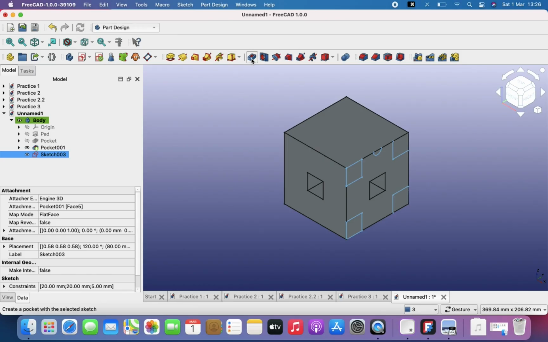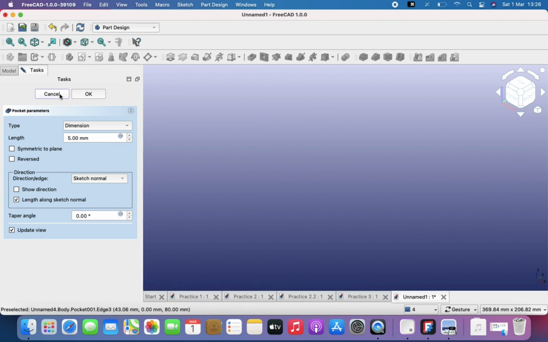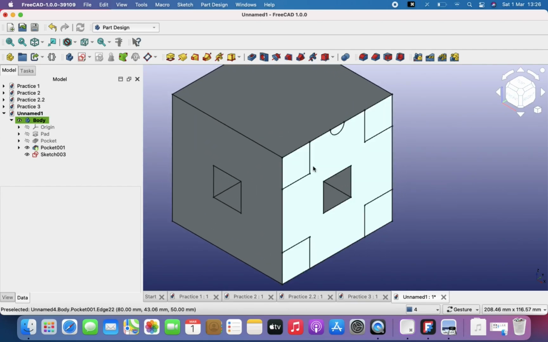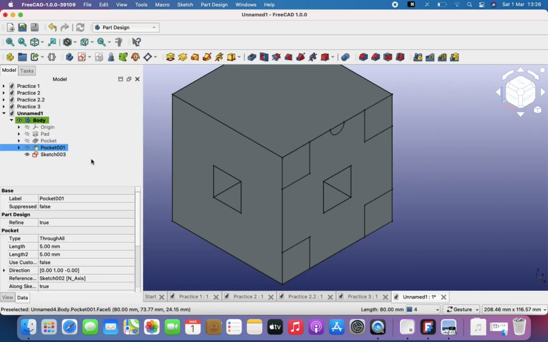or pockets. Oh wow, it says wire is not closed. So let's go back, cancel. It says wire is not closed. I wonder why. Okay, so we have all of this. I believe that we have this line here. Let me go back to that sketch.